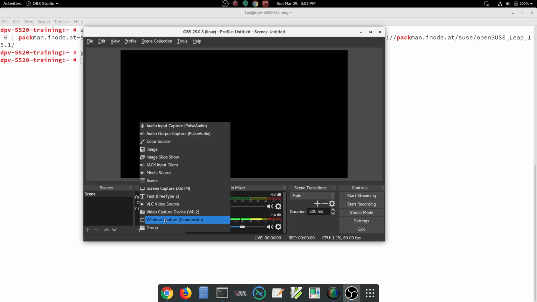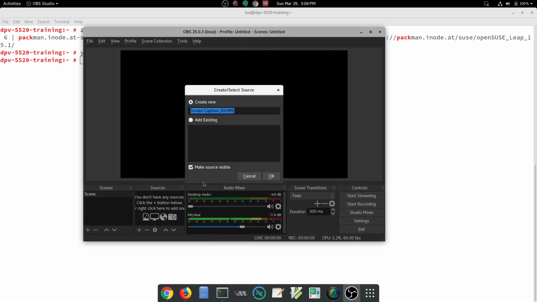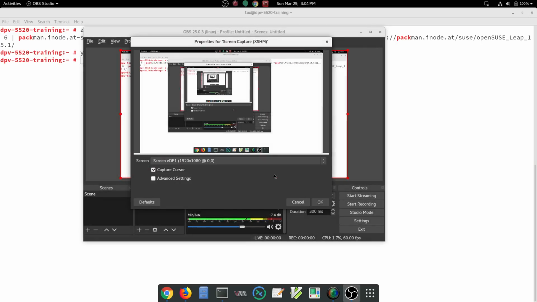For purposes of susecon 2020, we're trying to be as simple as possible. So either pick a window capture or the screen capture. In our case, I'm going to have a mixed media presentation where I'm using both a command line and a web browser. So I'm going to pick screen capture, and you can leave it at the default name since you don't have any other sources, and say OK.